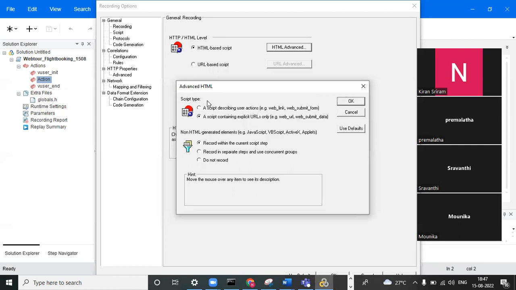In the script type, every time you are recording the script, you need to keep this one. You need to check this radio button, "script contains explicit URL". Only web URL and web submit data will be generated for the script. So you can observe, when we record the functions, which functions it generates: web URL and web submit data. Because we are selecting this option, that is why we are getting these for this application.